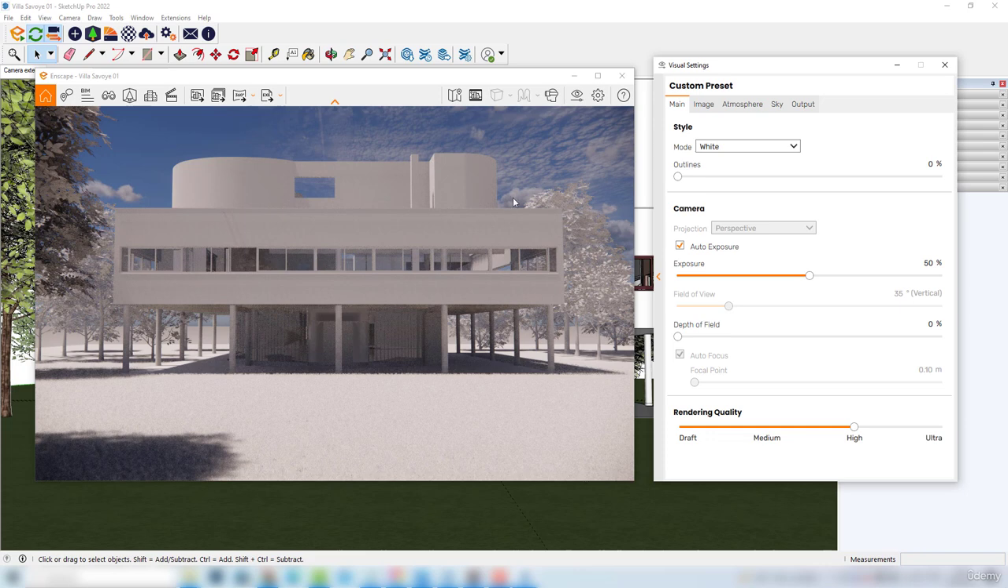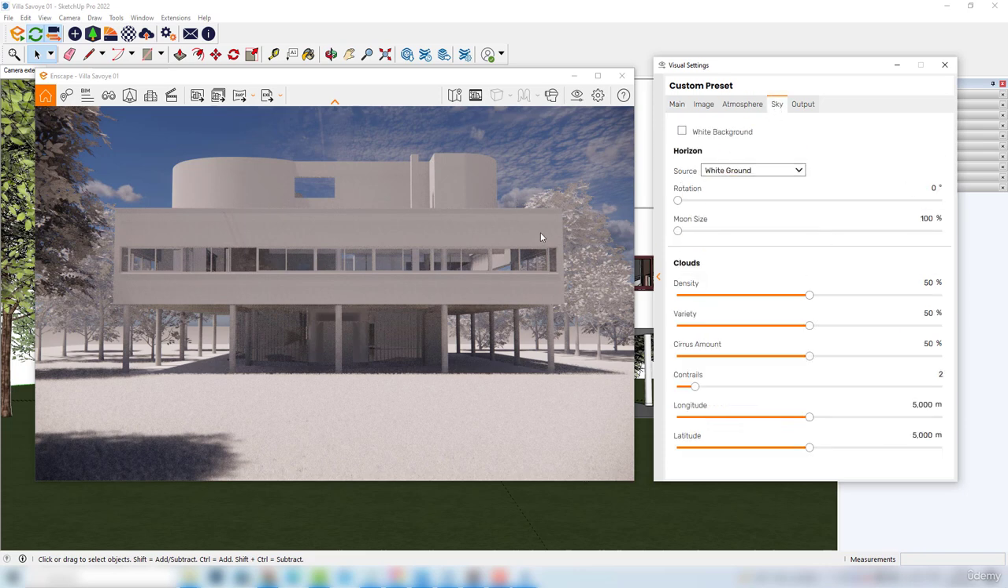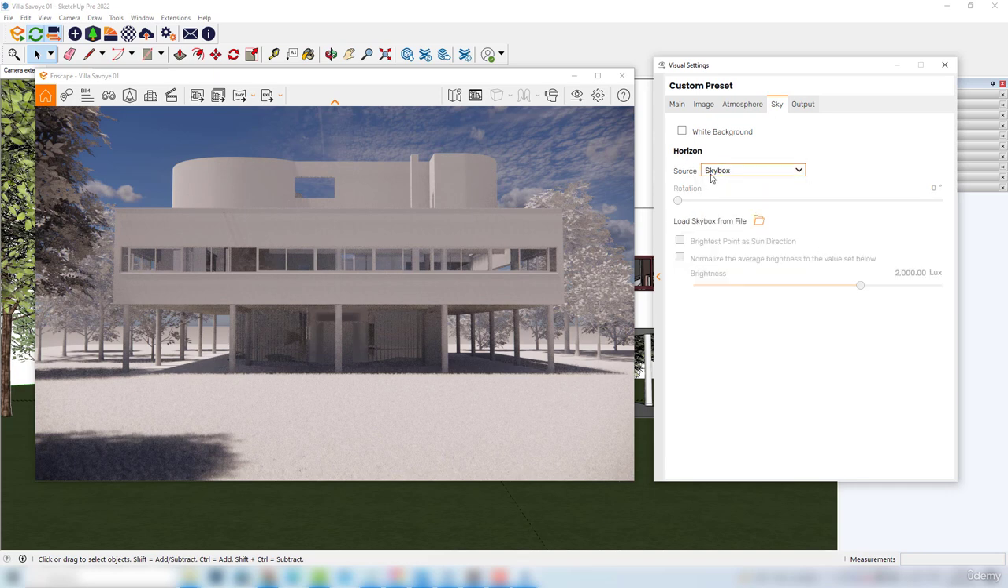And to work with HDRI, we have to explore the Sky tab, which controls the background. And in the procedural way of working, we could play around with clouds. We could also choose a specific background, which is offered by Enscape. But to use this IBL mode, we have to change here the source to Skybox. And now we can load our spherical HDRI image down here, and it will replace the existing procedural background.